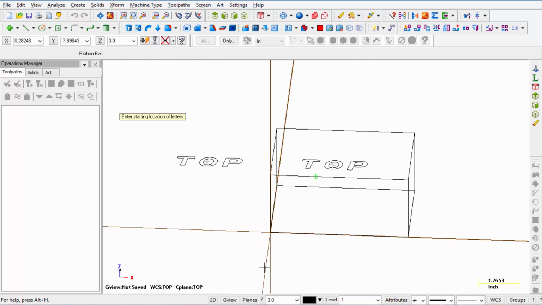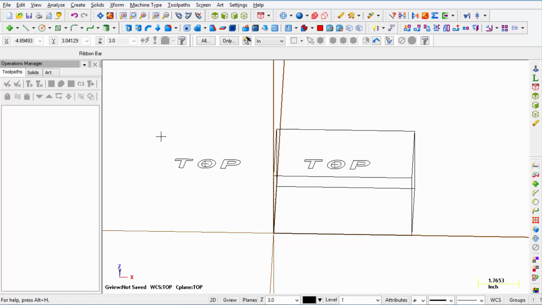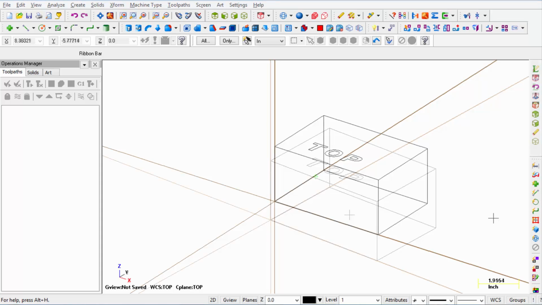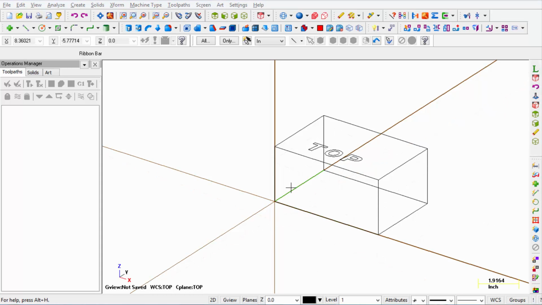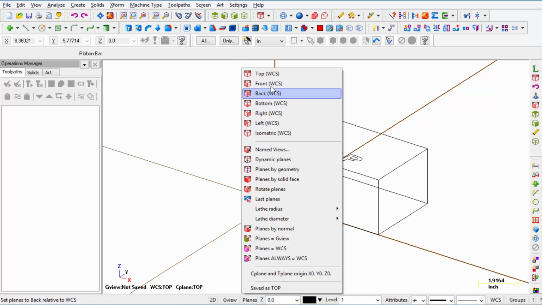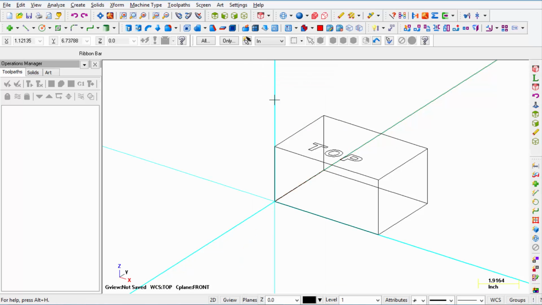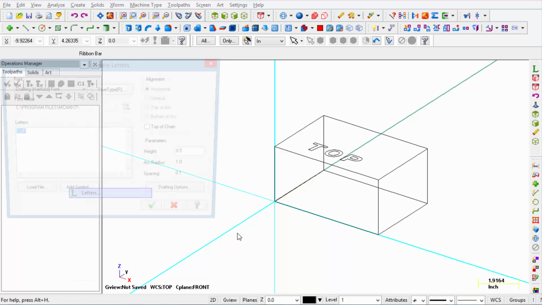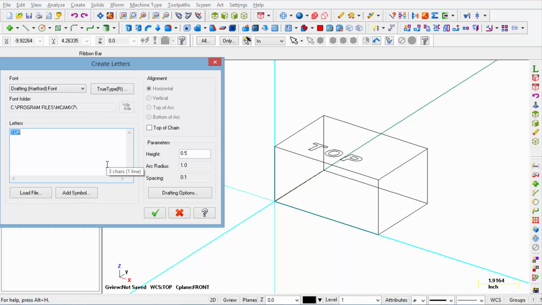Make sense? Alright, so I'm going to hit escape and get out of that, and I'm going to delete this top. Alright, so the next thing we're going to do is write the word front on the front of this box right here. So the only thing we're going to do is click on planes at the bottom of the screen, select front. Now it's not going to change your view, it's just going to select front as your construction plane. Okay, so then we go back to letters and we're going to type in front.